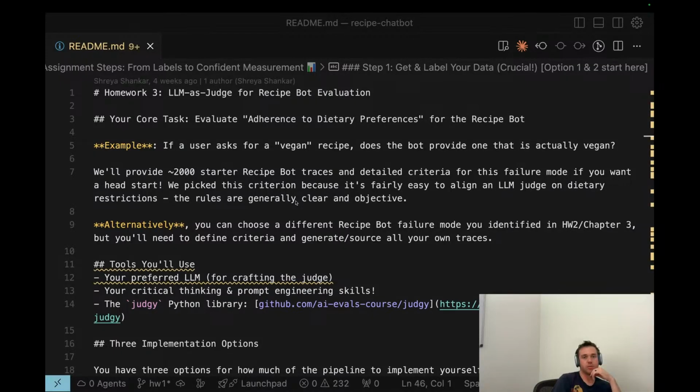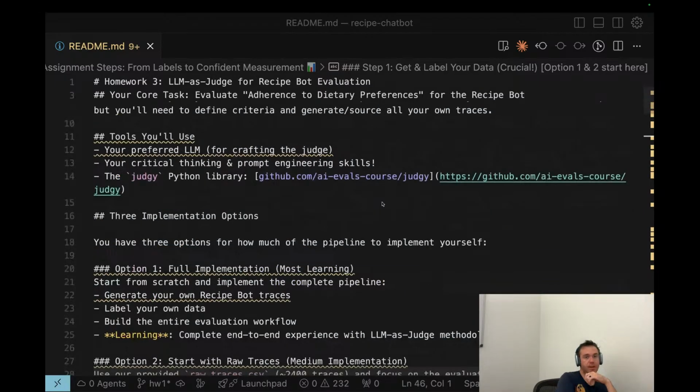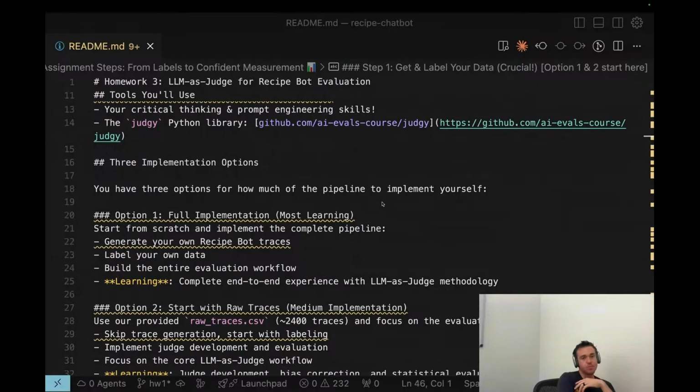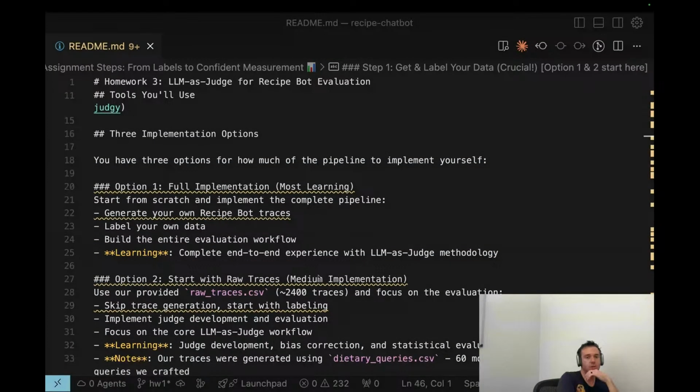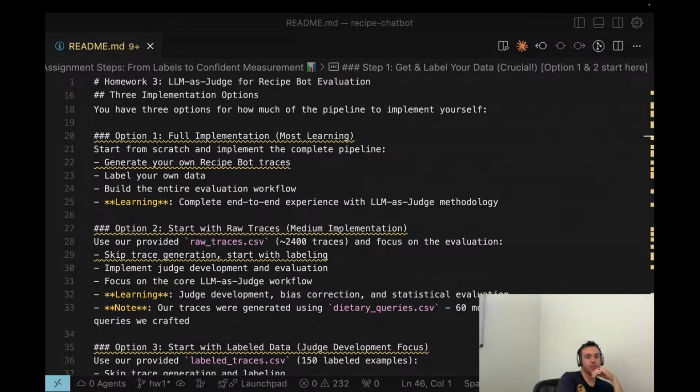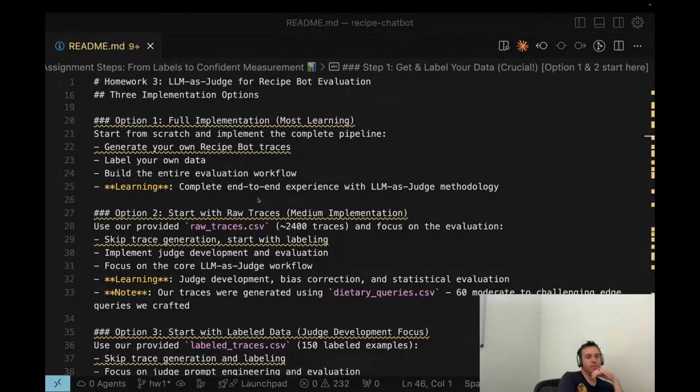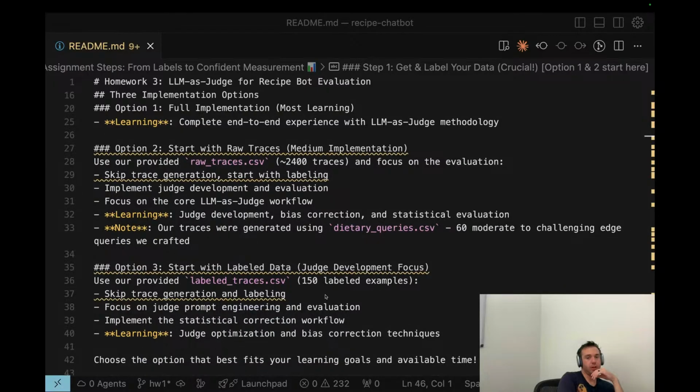The core task is to evaluate adherence to dietary preferences. So if the user asks for a vegan recipe, we want to make sure that the recipe provided is actually vegan. They provide 2,000 starter traces, and then detailed criteria. So they have 3 different options. One option is to start from scratch and generate our own traces and then label the data and then build the evaluation workflow. Option 2 is to start with the traces they provided. And then option 3 is to start with the labeled data.